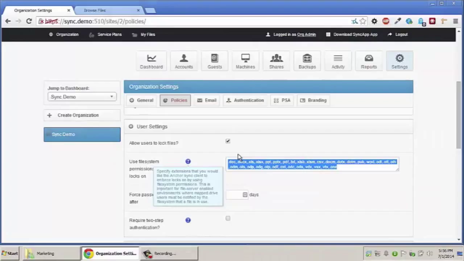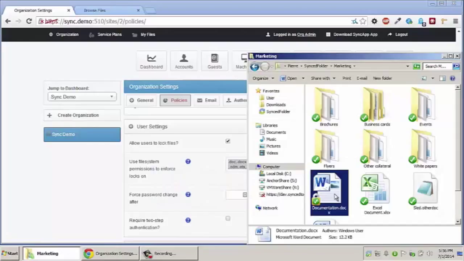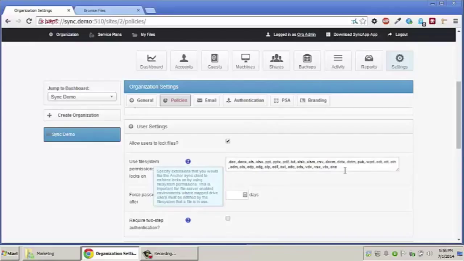By default, common file extensions are specified, and when a lock is placed, the desktop sync client will actually change the file system permissions on the file. We manipulate NTFS permissions on Windows and HFS Plus permissions on Mac for these specific extensions to prevent changes by other users in a much stricter way.